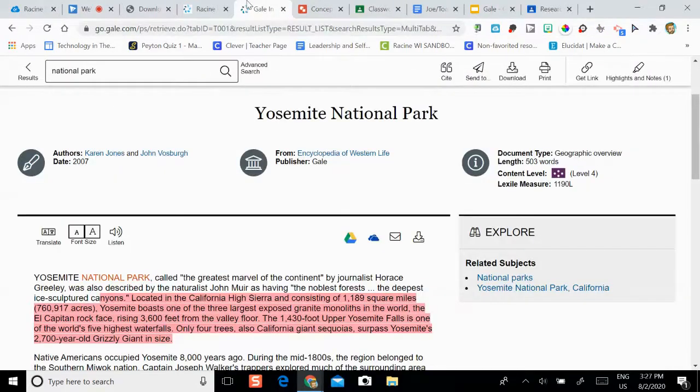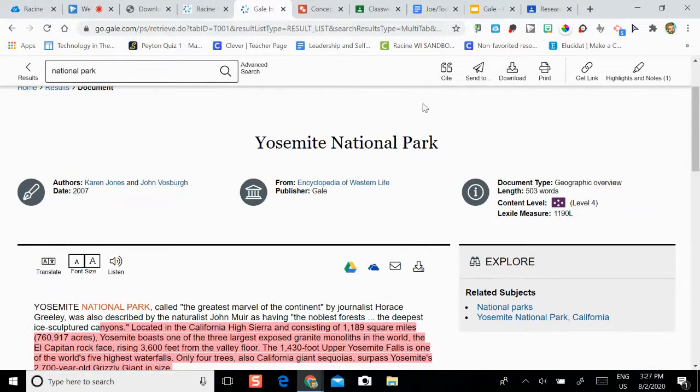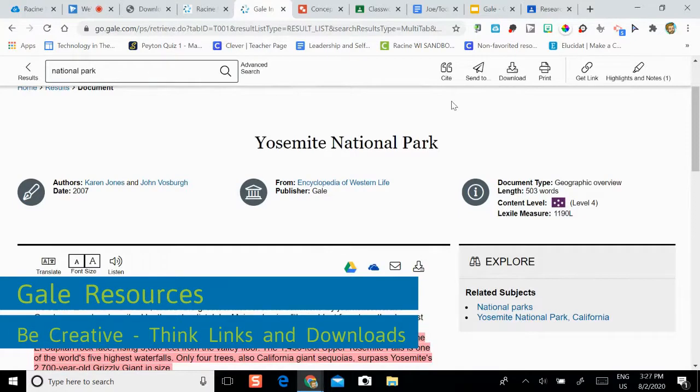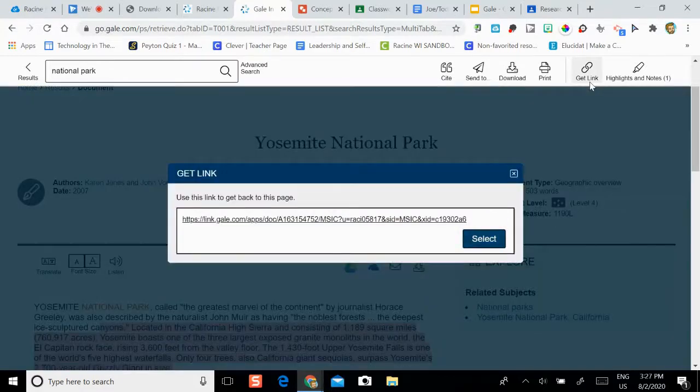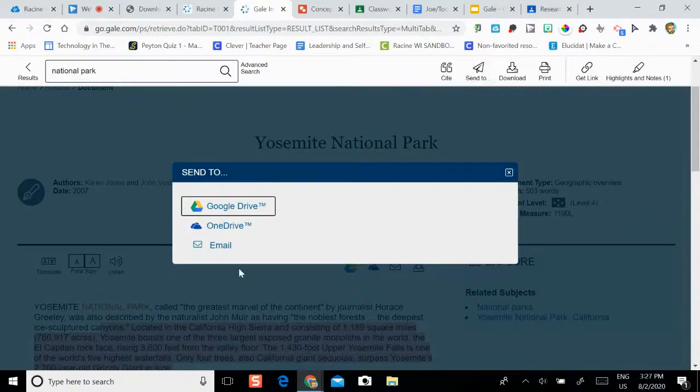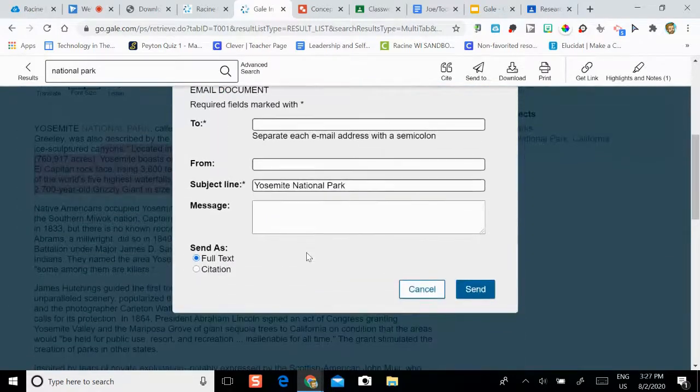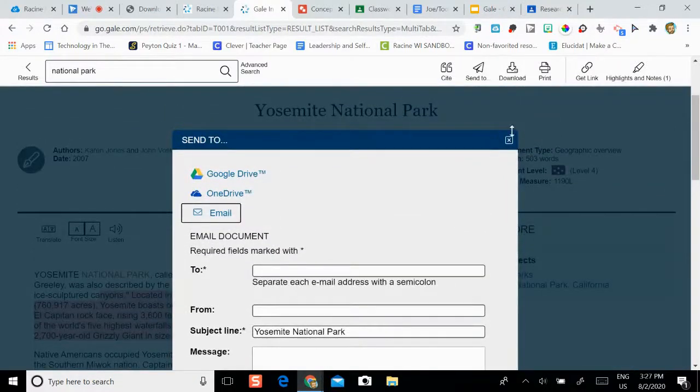As we're bringing this presentation to an end and talking about how Gale resources can work hand in hand with Google products, one thing to think about is when you're going through these items and downloading things and putting them into your Google Drive and that sort of thing, a lot of times the items that you're taking out are actual links to the articles. So if I click on Get Link, I can actually get the link for the article. If I choose to send to and I choose to email, I can email it to people, and think of it almost like the link is what's getting emailed.